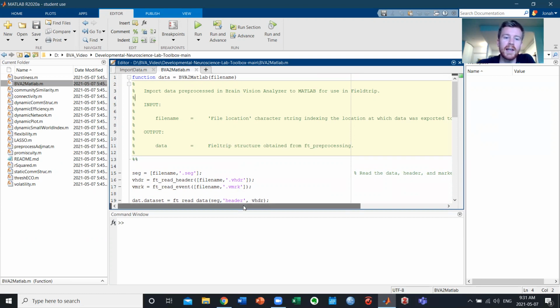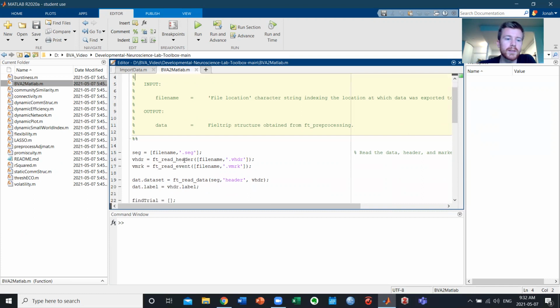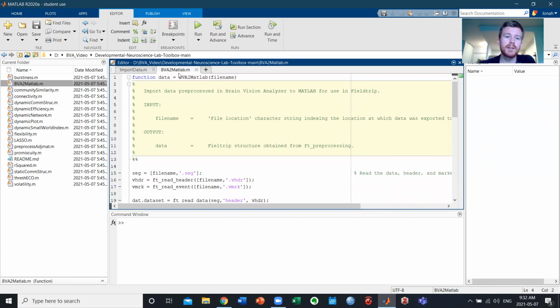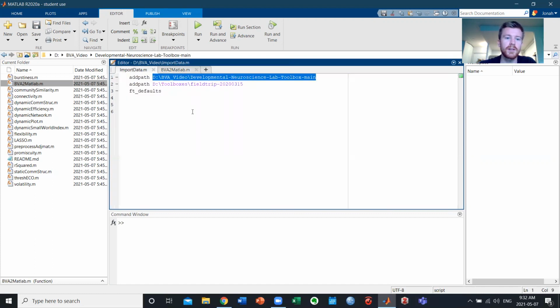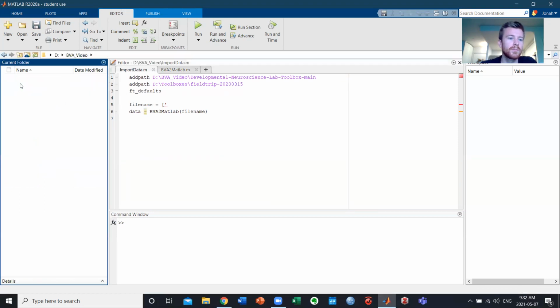And then it's going to read that, and then it's going to provide you with a data structure that works in Matlab and that can be recognized by Field Trip. All right, so essentially this is the function. We just want the output data and some file name here. So I'm going to put that right here, and our file name is going to be wherever we exported the data to.